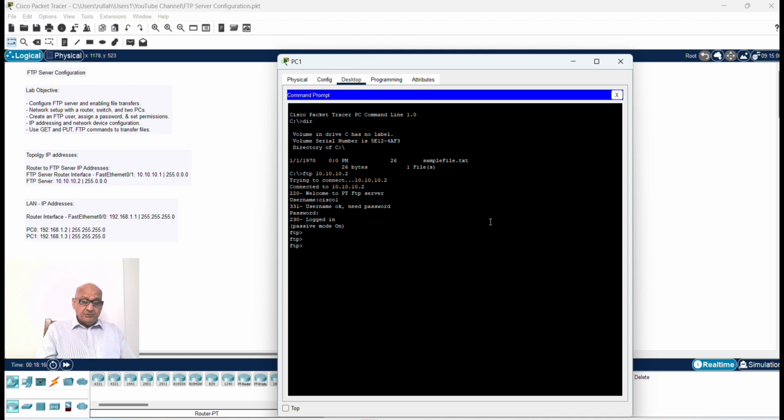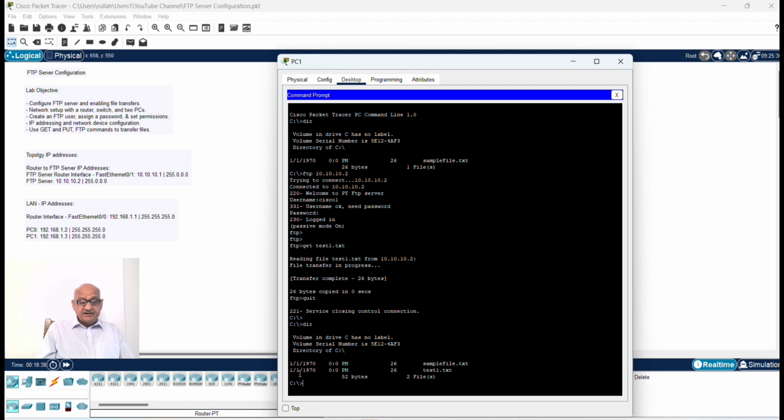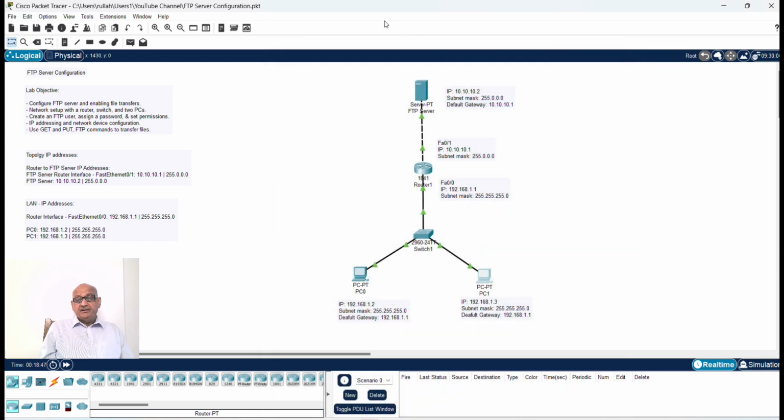Now we use a command. We use put to upload and get to download the file to our respective PC. Test1.txt, the full file name and its extension, and it says file transfer successful. So we quit. Now we check our PC directory. Using the directory command, it shows that the file is successfully downloaded.